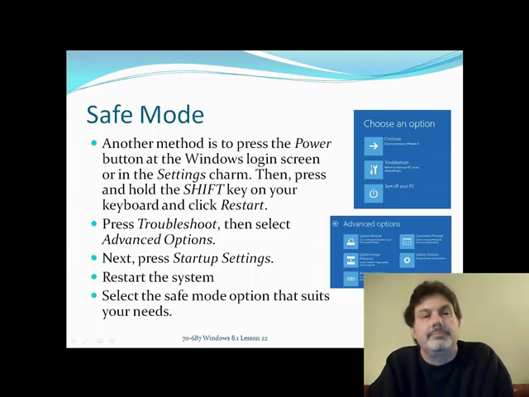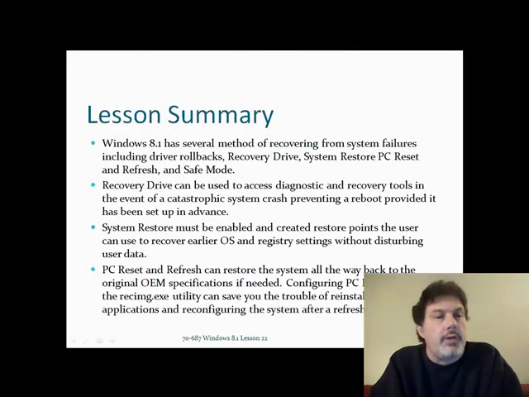Alright, so I want to summarize. 8.1 does have several methods of recovering from system failures, including driver rollbacks. We didn't talk about that here; we've talked about driver rollbacks in a previous lecture. But you do have the ability to go in through the device manager and do a driver rollback if you've installed a driver and it's creating havoc on your system. A driver rollback may be a solution to that.